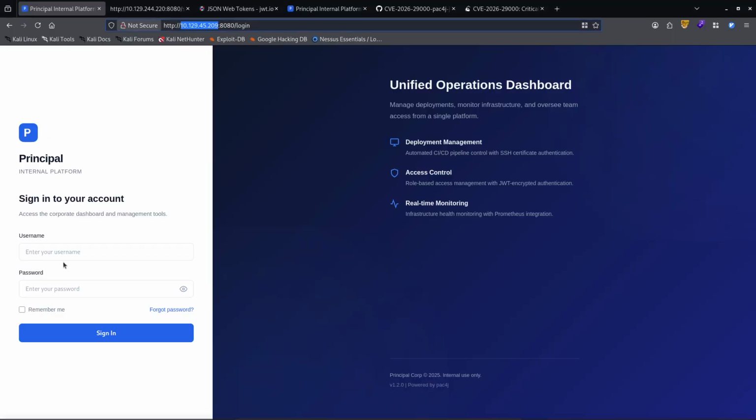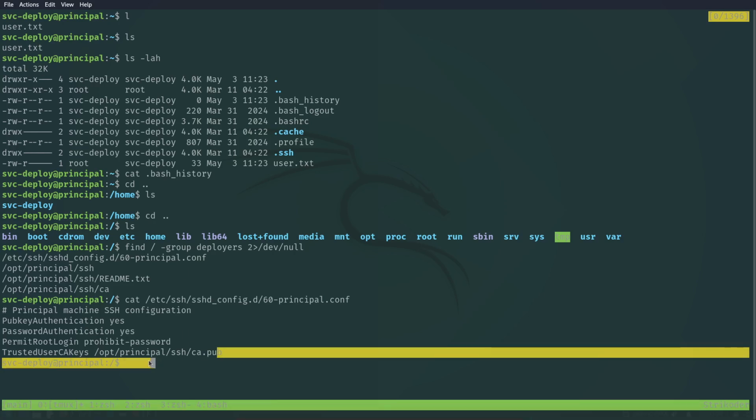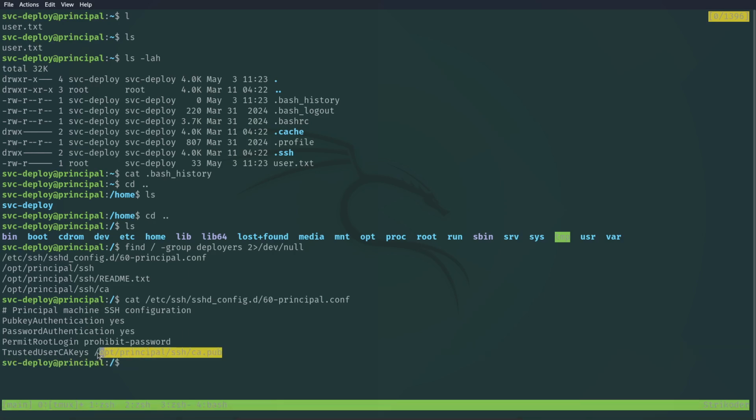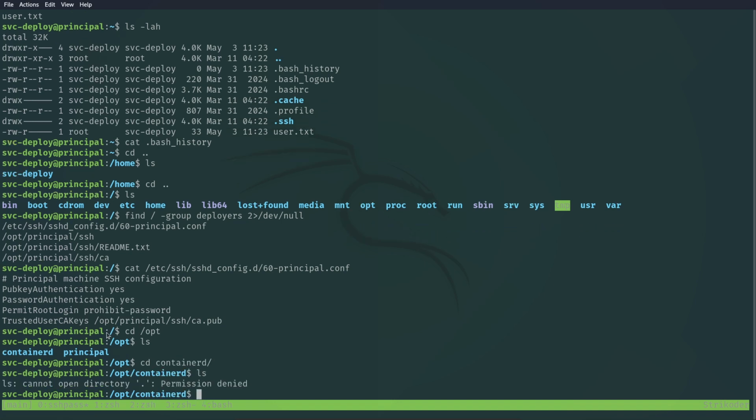So we see I'm not authenticated. Yeah, we are out. However, we saw that opt directory before, so it's the third time we see that. They are in opt. Let me go to opt. What do we have in here? Containered. Let's check the containered at first.